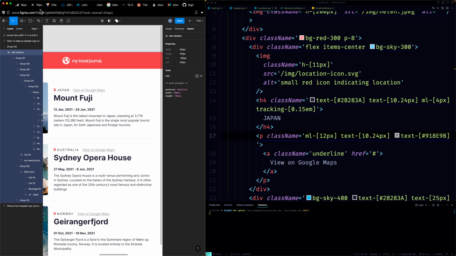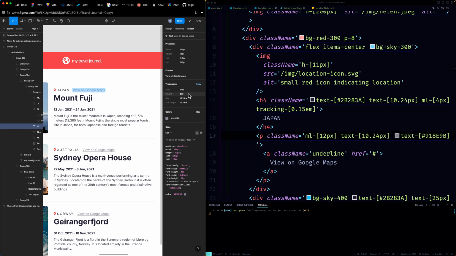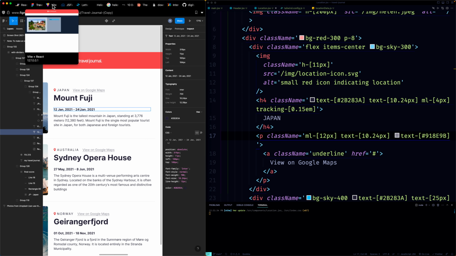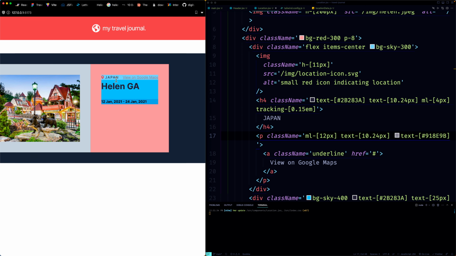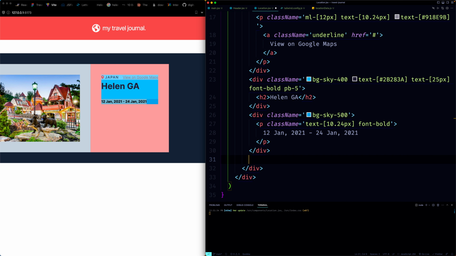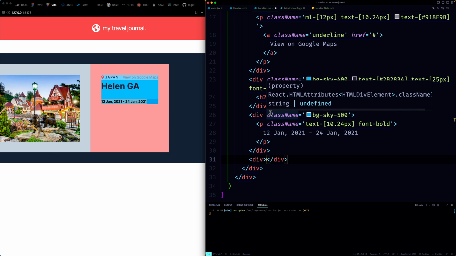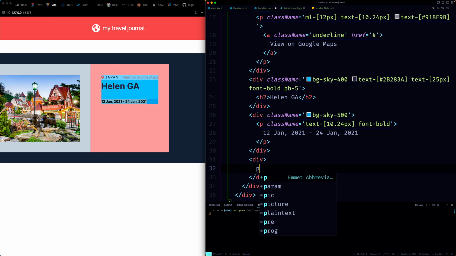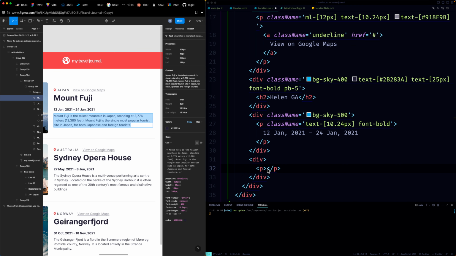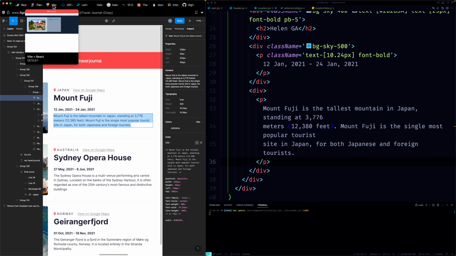So the font weight seems a little bit lighter here for some reason. So yeah, the weight is 400, 400, 400, 700. Okay, no. I'm just seeing things. So yeah, we have our date here. And then now we have one more div. And this div is going to have our description. So we're going to go ahead and copy this description here. We're going to see how this looks here.